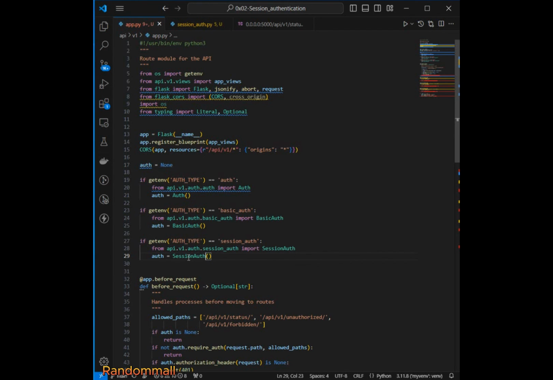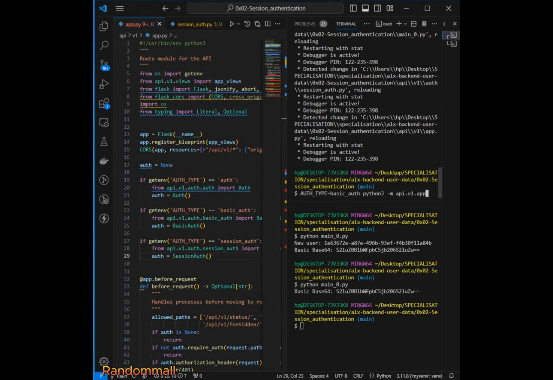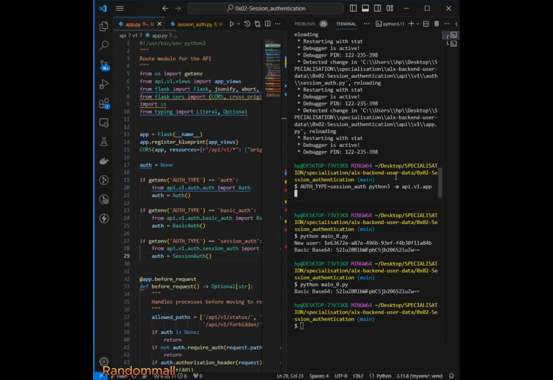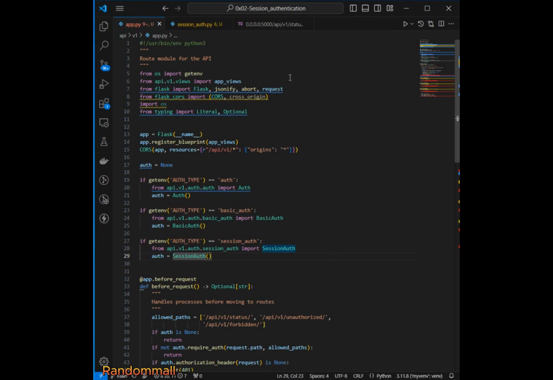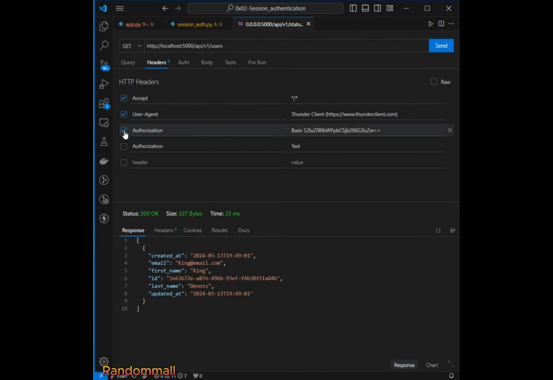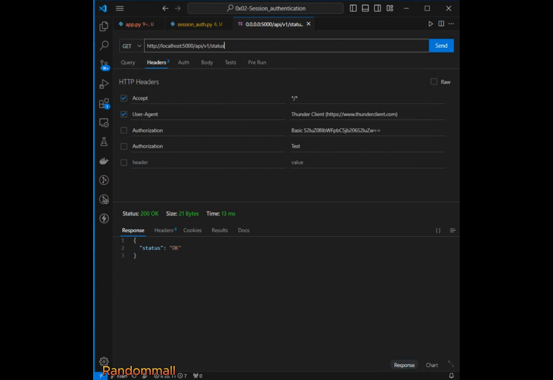So we are going to test it out to check that we did the right thing by changing. I'm going to stop my app, and then instead of having the environment variable as basic auth, I'm going to change it to session auth. Then we see that it's running, and then I'll open here, take out authorization, and so we're getting okay.